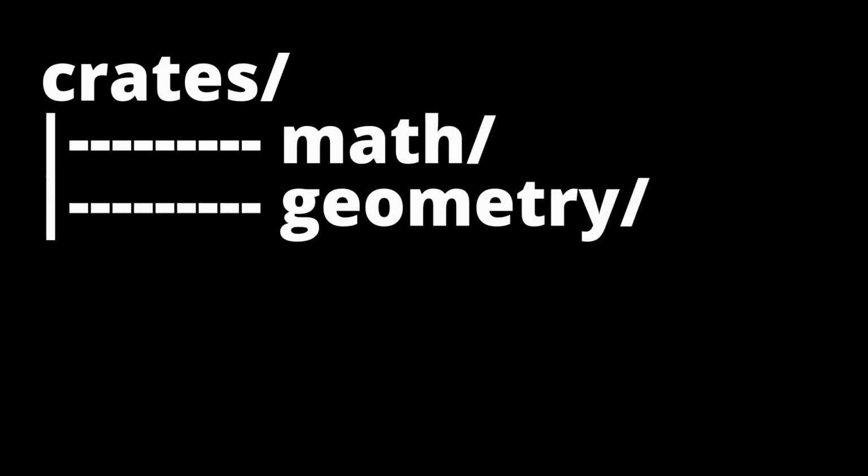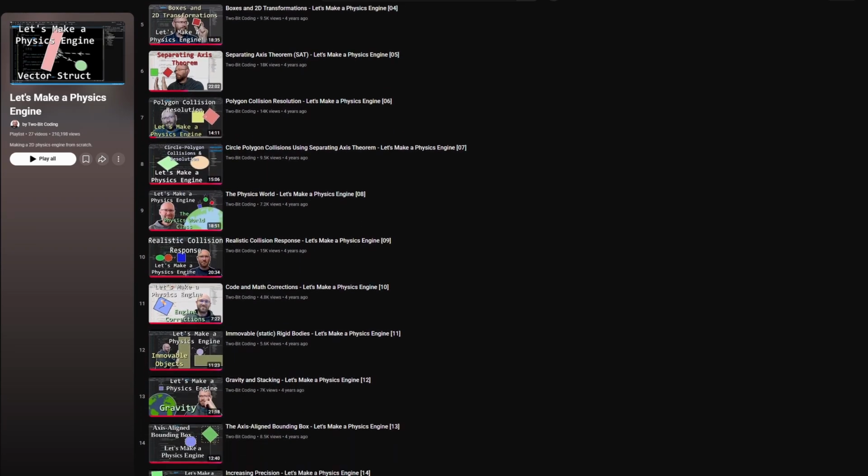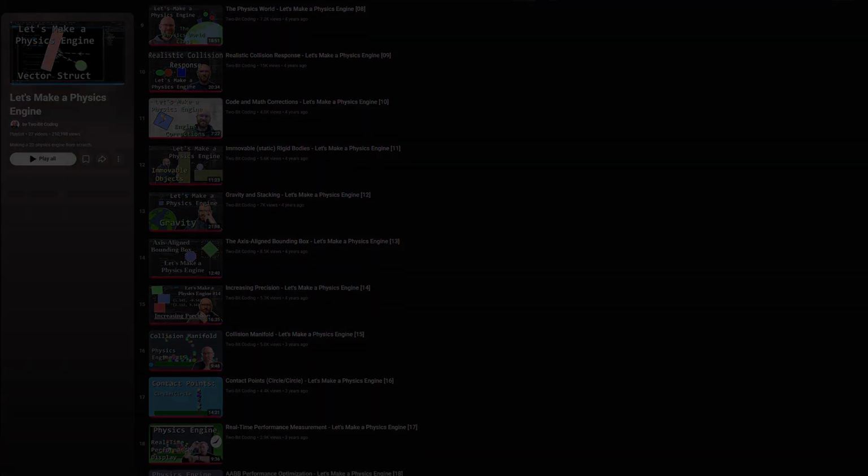I split the engine into 4 crates: math, geometry, physics, and Vyxen. I followed a tutorial by 2-bit coding. If you want to make your own, I'd recommend starting from there. Let's start on it now.